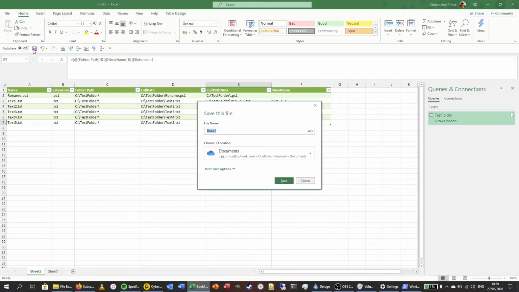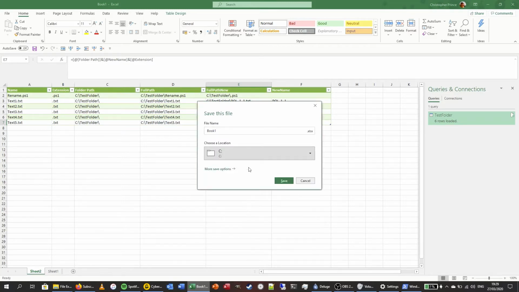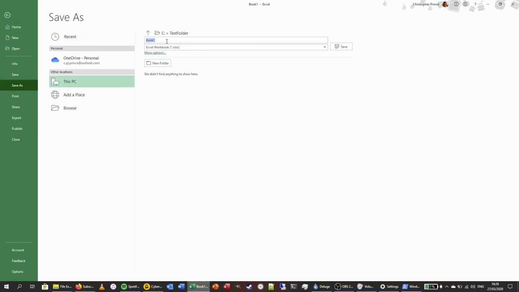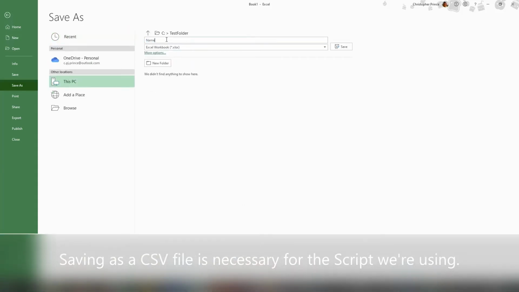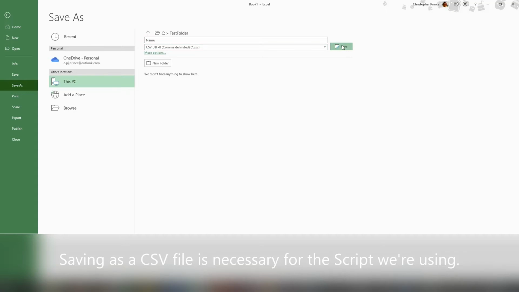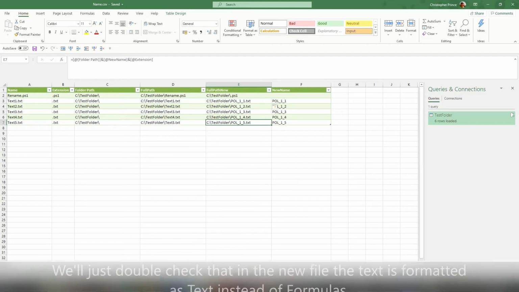So let's save this now. I'm going to save it in the same location actually. Test folder, and I'll call this name. And I also specifically want to save it as a CSV file, so I'll call it name.csv. It does not support, that's fine. We want it not to support that.